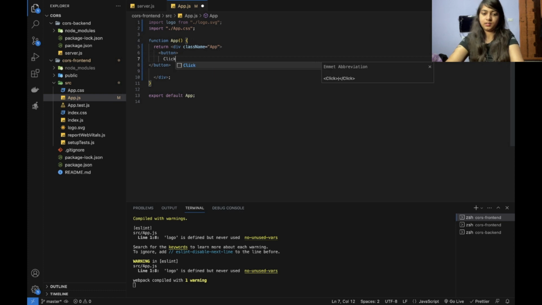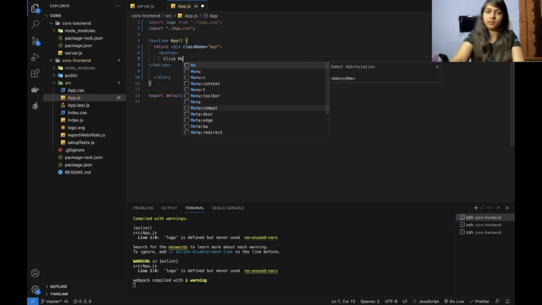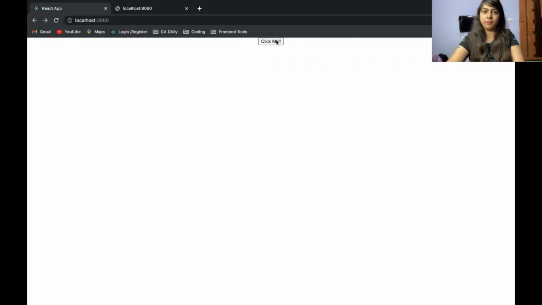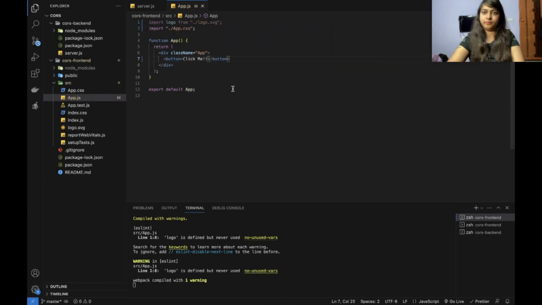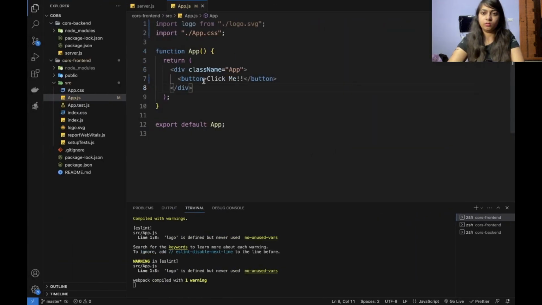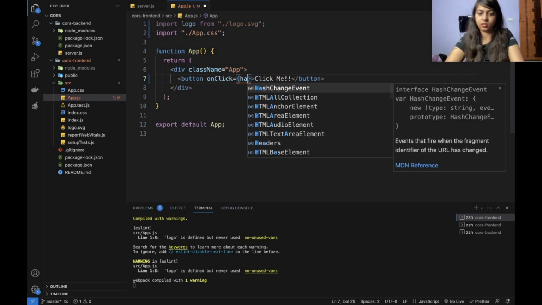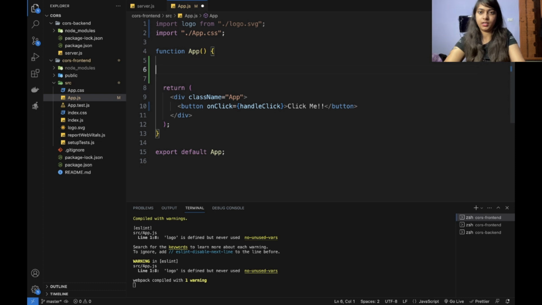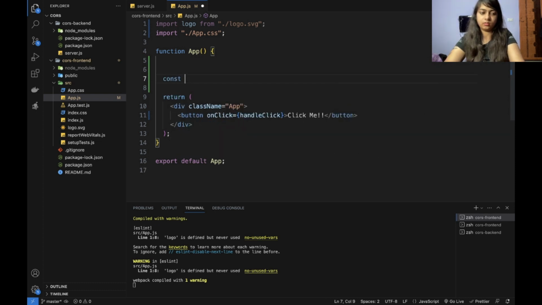It is click me. Save it. We got the button here. We see a button here. Now what I am going to do is give it a function, what to do when it is clicked. Okay, name of the function is handleClick, and let me write down the function.